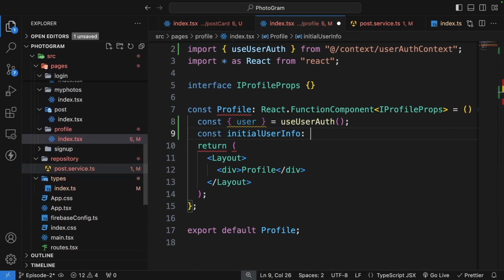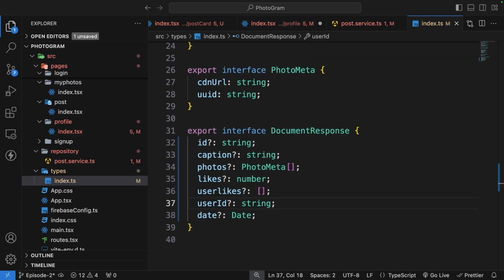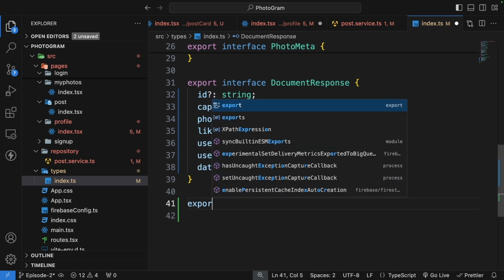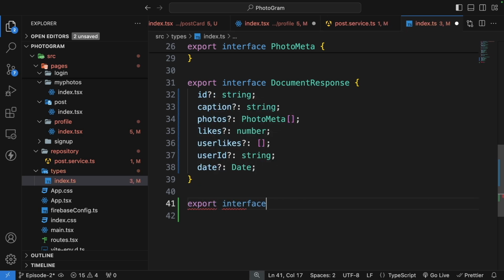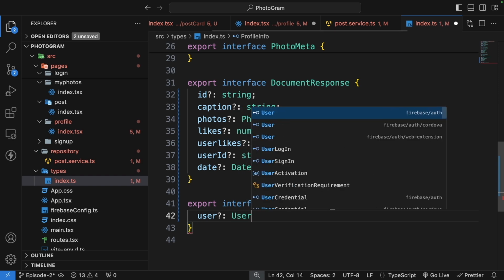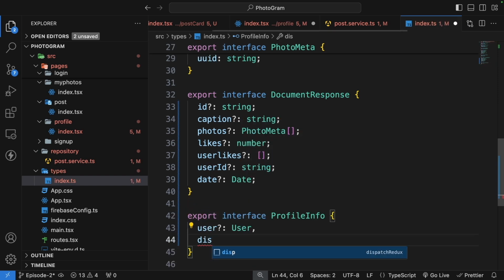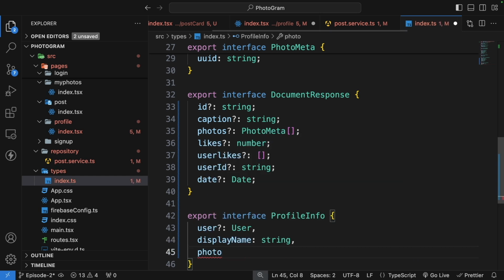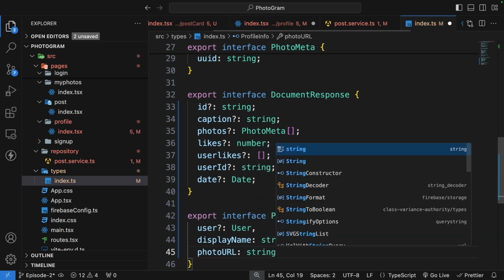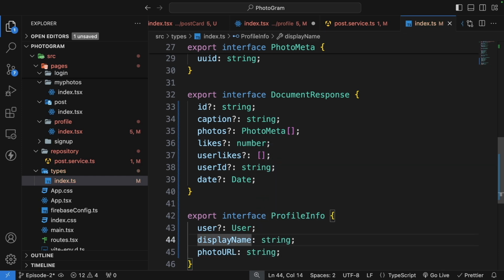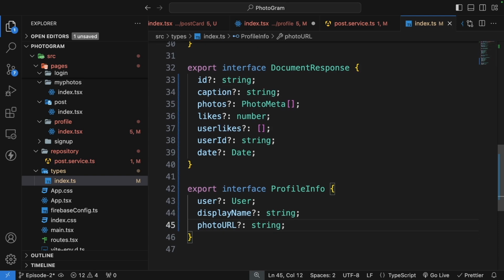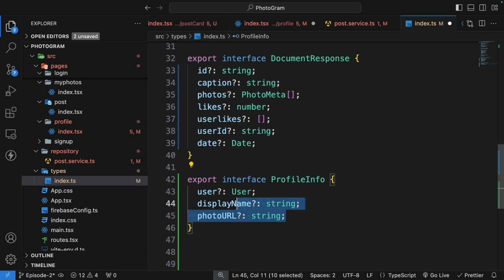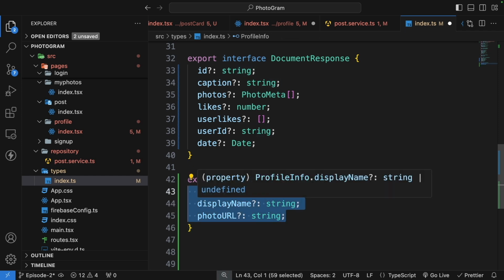So we will go and create some types here. Okay, so first let's have an export, and I'm going to have an interface, and my interface will be ProfileInfo. For the ProfileInfo, I'm going to have a user which will be of type Firebase user. Then I will have a display name, and this will be a string, and then I'm going to have the photo URL which will also be a string, and I'm going to make everything optional because they can be null or they can be undefined. Now this ProfileInfo is basically in order to update the display name and the photo URL.